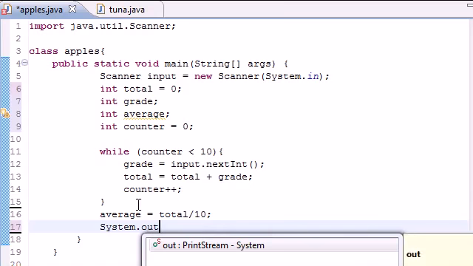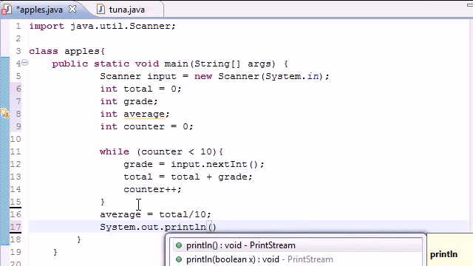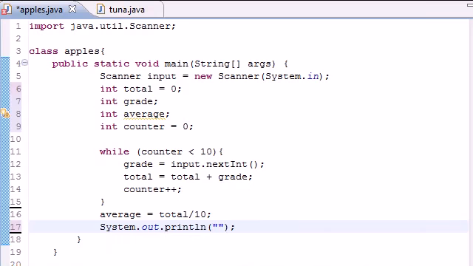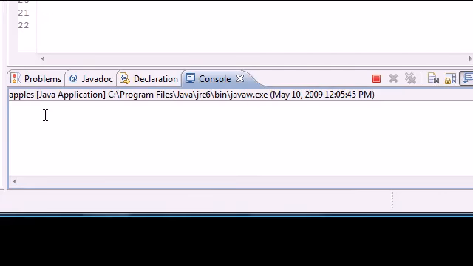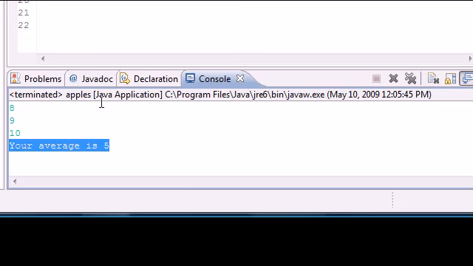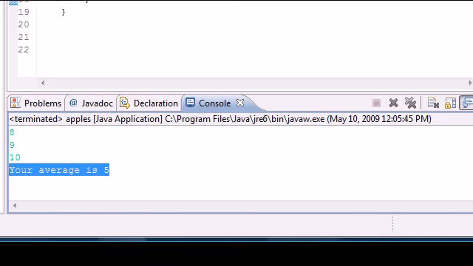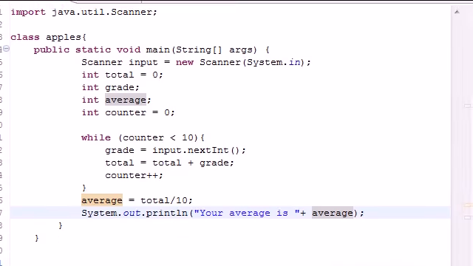So System.out.println, and let's put something like "your average is" plus average. So let's go ahead and run this and see how many errors I got. And if nothing pops up in the run box, then you know you're good to go. So let's go ahead and enter 10 numbers. 1, 2, 3, 4, 5, 6, 7, 8, 9, and 10. And it says your average is 5, which it should be. 1 through 5 average, 1 through 10 average is 5.